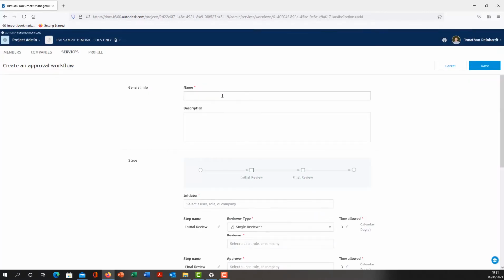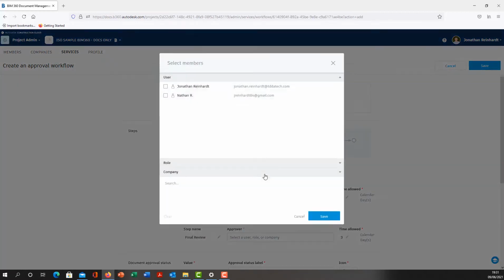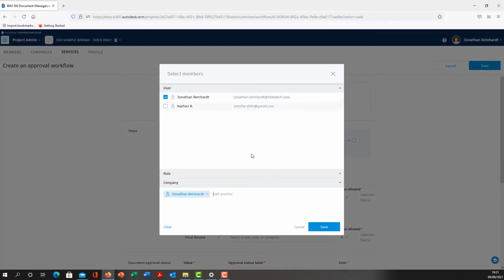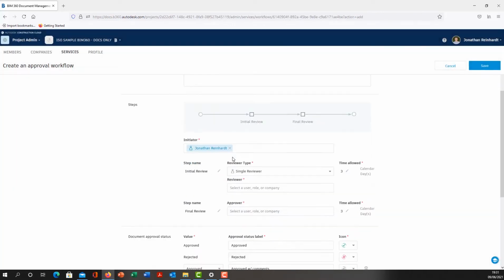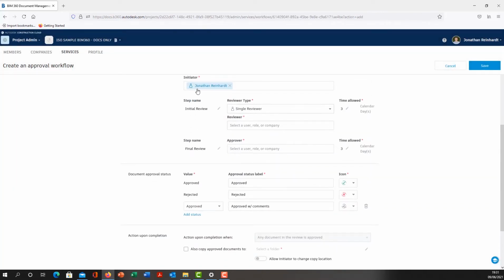So we go into next, we need to name it. I'm going to call this file QA. Select the initiator. So I'm going to select myself as the initiator. I can also select the role if I want. So the initiator, so the person who starts it. The reviewer type, so single reviewer or multiple reviewer, so it can go to multiple people at the same time.